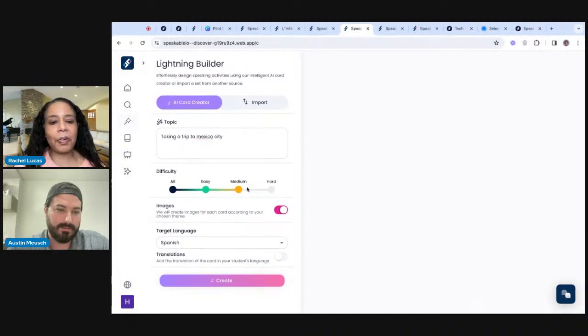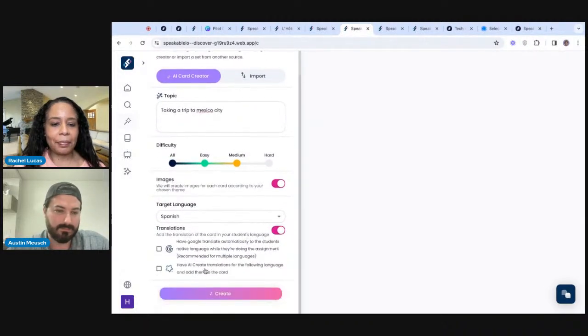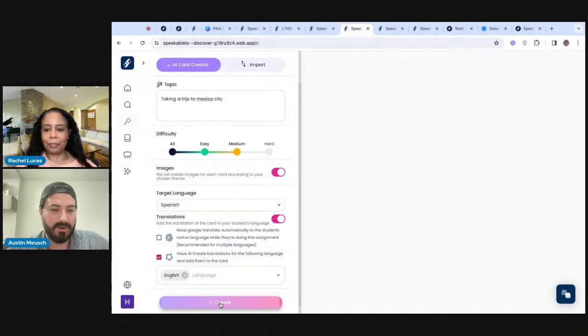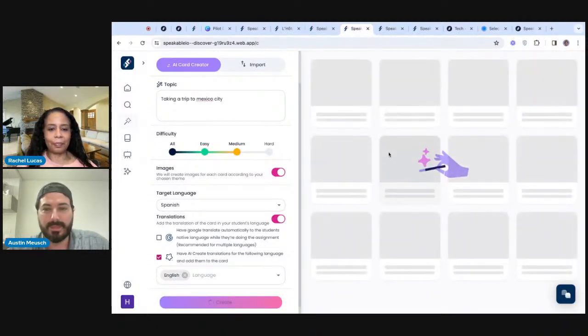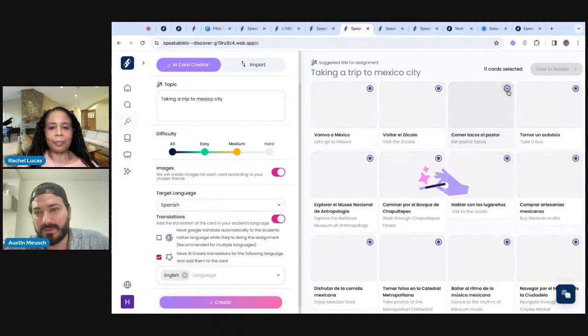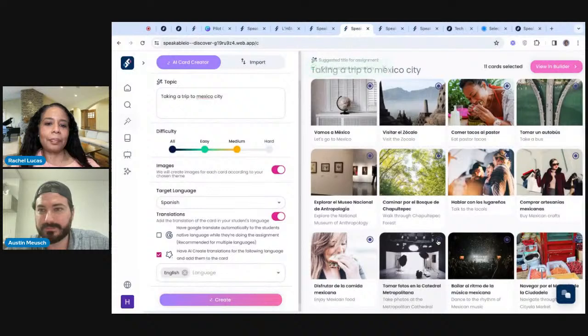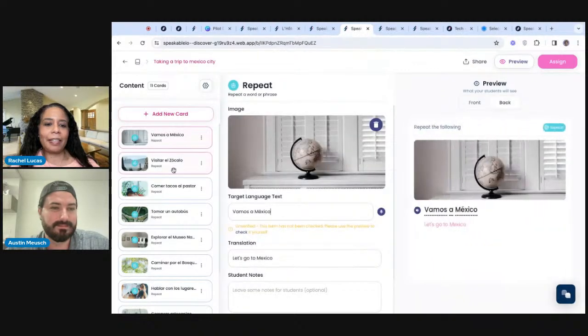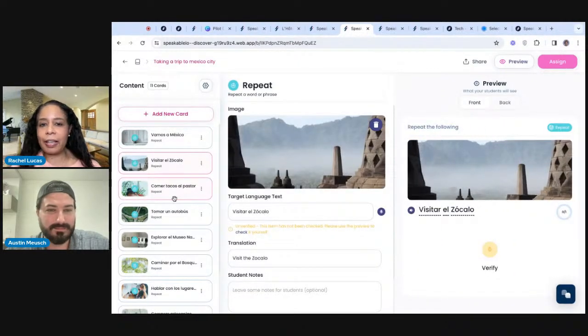You can select the level of difficulty. Easy is 1 to 3 words, medium is 4 to 6, and hard is 4+ words. Then it will create these, and you can choose which ones you want to include and which ones you don't. Then just hit view and builder, and you'll have them right there ready to go. It's that easy. Let's say you're teaching about the house unit, la casa. It puts it together for you, and that's it. It was so easy.